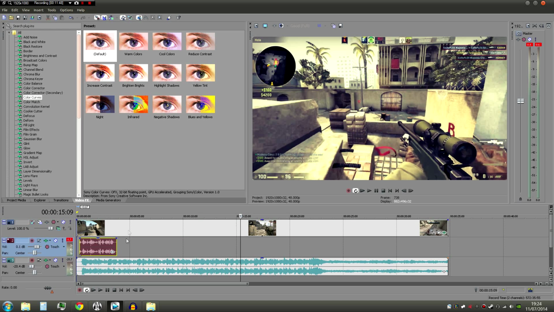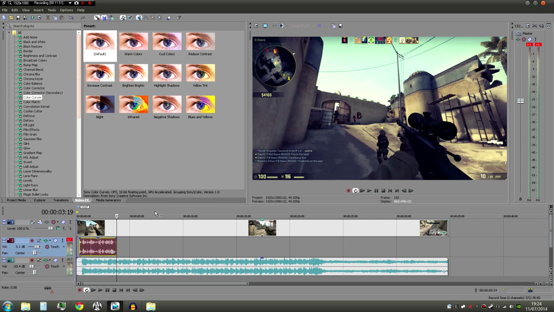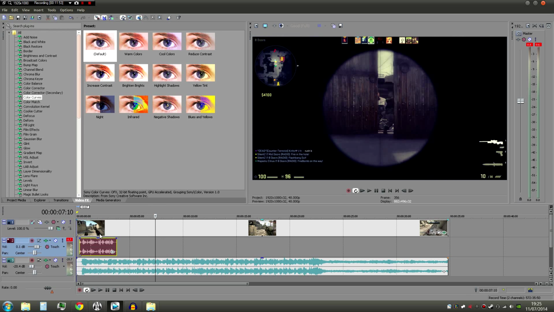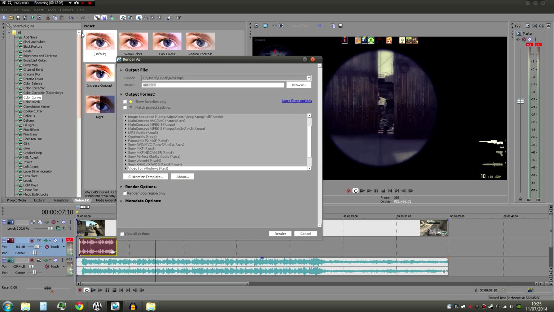So once I've done all of this, so I've got a color correction, I've got some background music, my video is ready, it's ready to render, ready to be uploaded. Render settings. So here are the render settings I use. I like to keep my videos really high quality, but also not take up too much space on the computer.